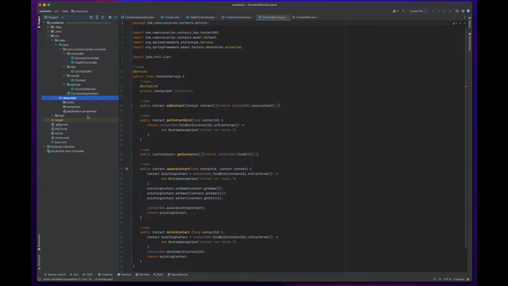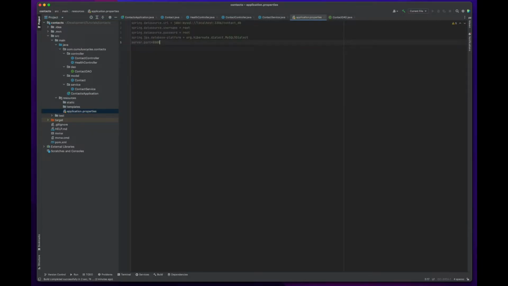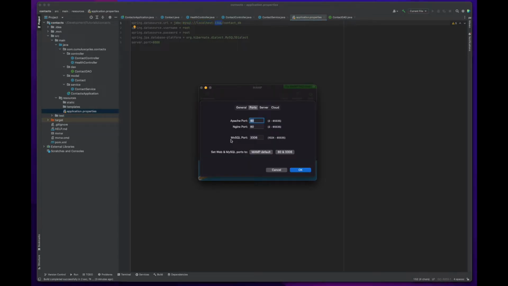Now, we have one more file to look at before we can run the application, and that's in the resource folder, the application properties file. And in here, I've set some properties for the application. So I've set the data source URL to the JDBC MySQL driver. It's pointing to localhost port 3306, because as you'll remember, that's the port that MySQL is running on.